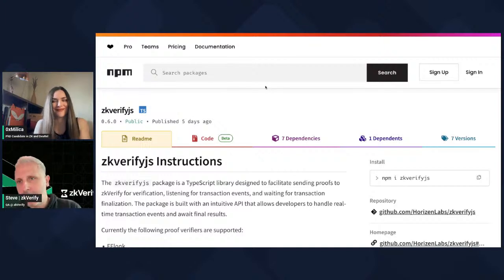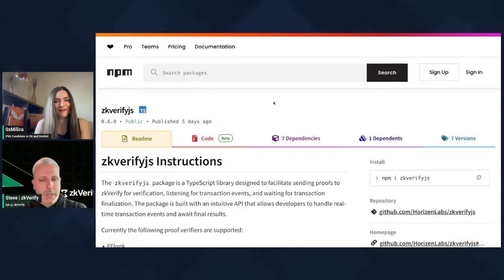Right, so I think we've done a couple of these presentations in the past. The key thing to know is that our latest version of zkVerifyJS was published last week, 5 days ago, and that included some new functionality and some slight adjustments to the way that you would interact with zkVerify. So what I'll do first is very quickly go through our npm package.